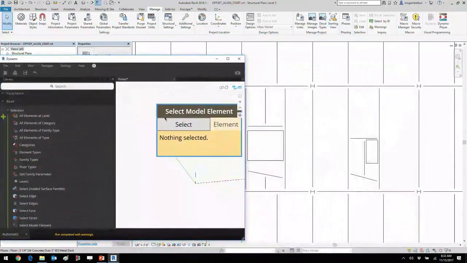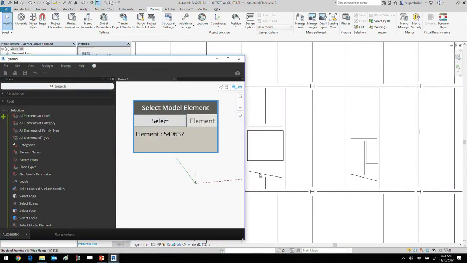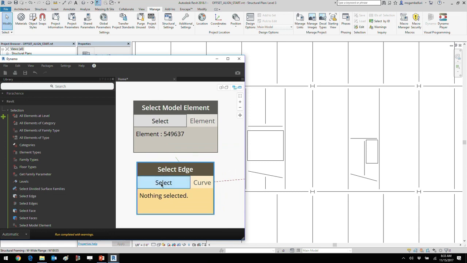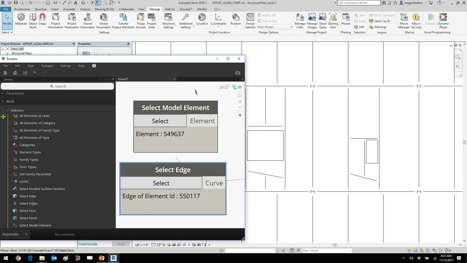Okay. Select the beam right here in plan. Got it? All right. Then we're going to do one more selection. Select edge. Can anyone guess what we select on the select edge? What do we select? Go ahead. The edge. Right there. So we select that edge, right? Did you see how I? Okay. Good.